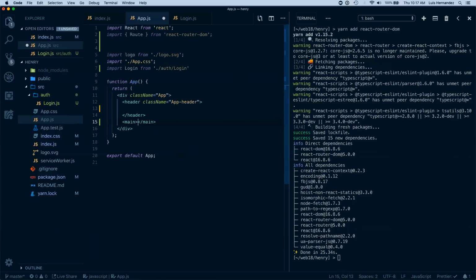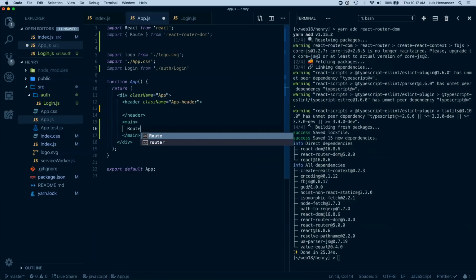Maybe add a main section here. And then a route, you said? Mm-hmm. What do we have here? Path would be equal to /login. And then component would be equal to our login component. Like so? No, we'd have to do curly braces because we're invoking JavaScript. Trying to trick me. And no, never.